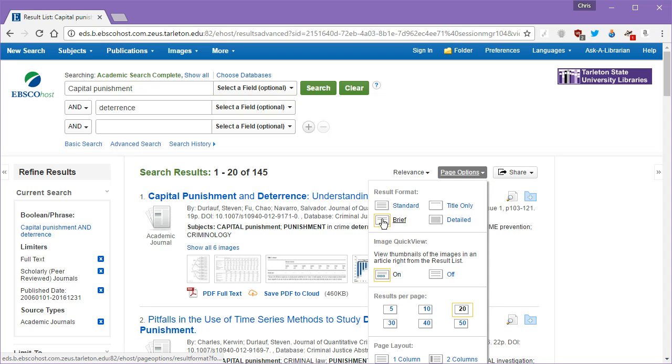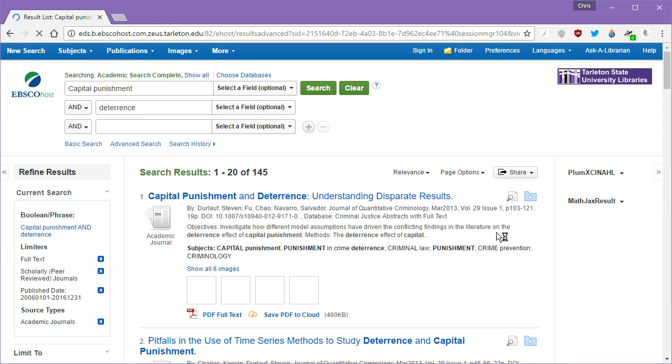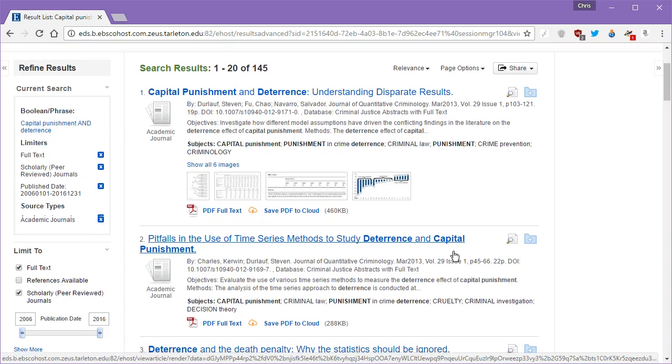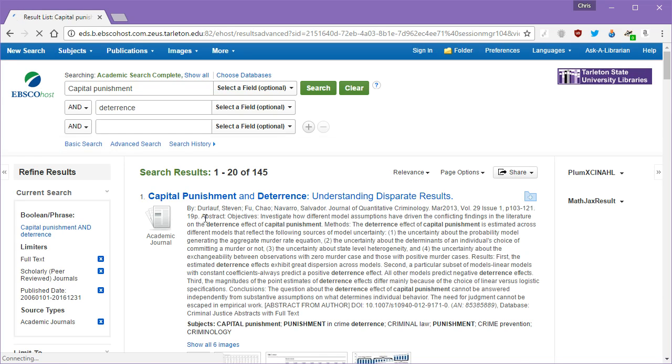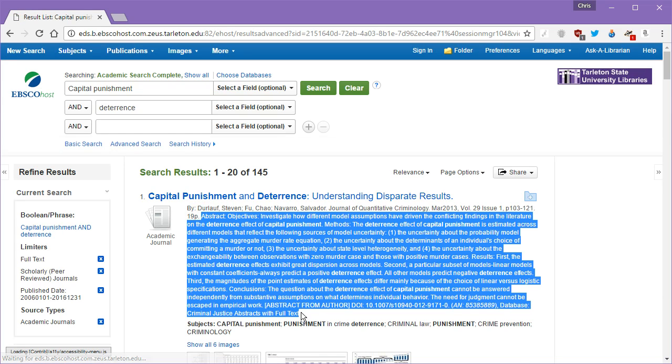You can see by default it's turned on to brief. Go to standard. By turning on standard, you'll get a little bit more. Oh, it must be the detailed one. Go to detailed. Detailed will give you something useful. It'll give you the abstract.